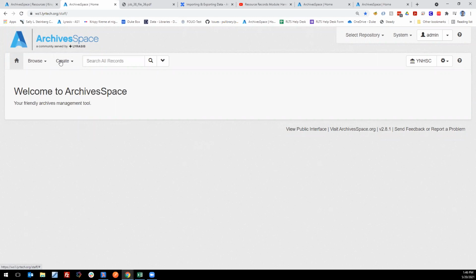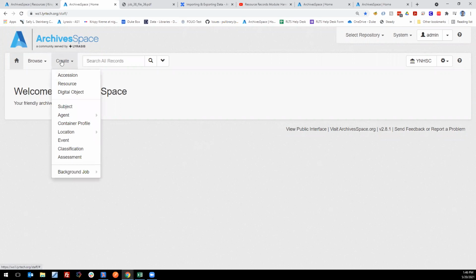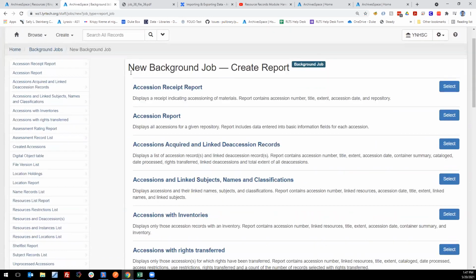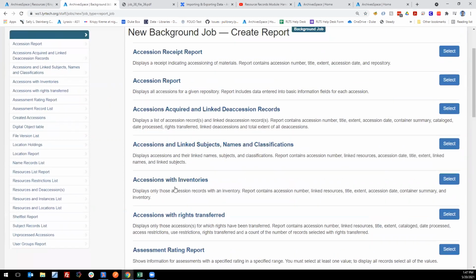Another form of export available in ArchivesSpace is really reports. And so I'll show you how reports work in ArchivesSpace. So if you go to the create dropdown and then you choose background job again, there's another option for create report. And if I click that, what I'm going to get is a list of default reports that come shipped with ArchivesSpace. So these are generic reports that'll give you different sorts of information.